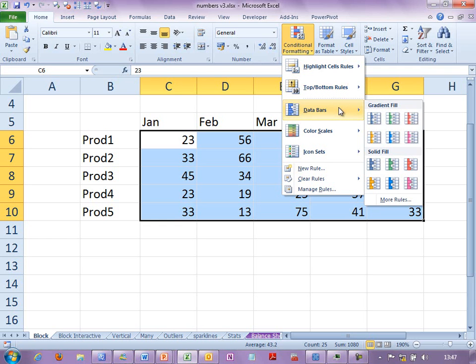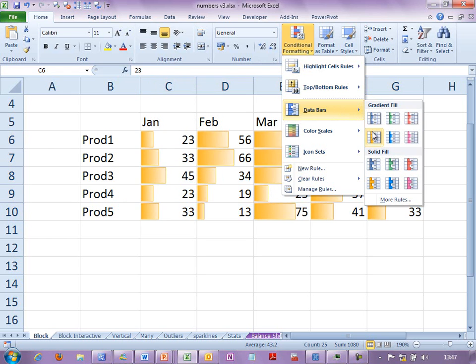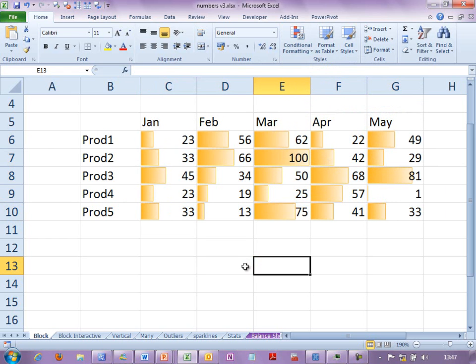Which color do you like? Give me one color. Orange. Done. Now all the answers which I asked you will be much faster to understand and more. No formula, no calculation, no extra chart. And this is conditional formatting. Conditional formatting means what? It's not hard coded, it's dynamic.